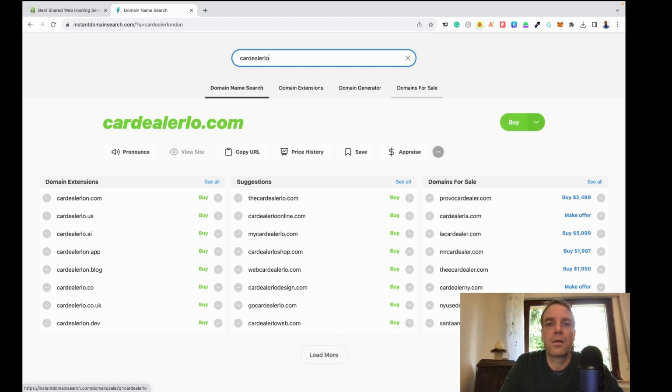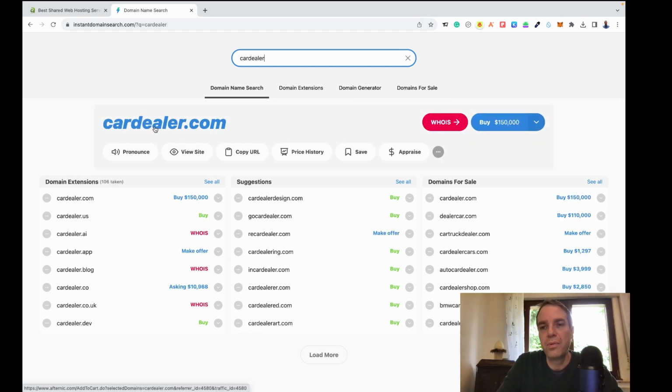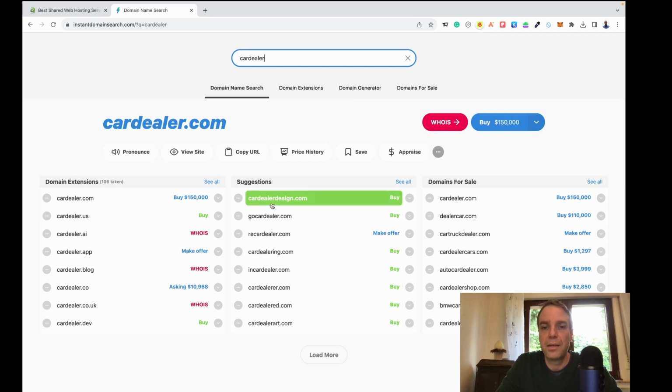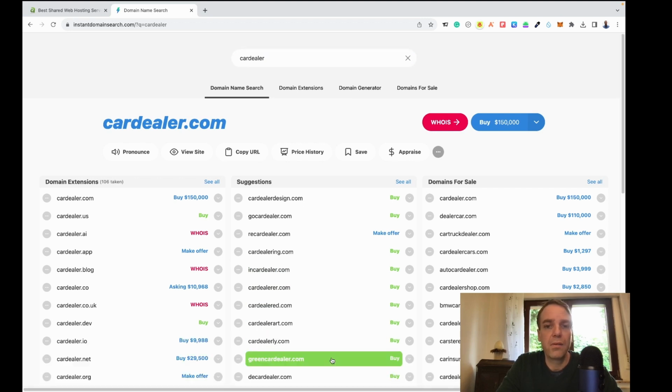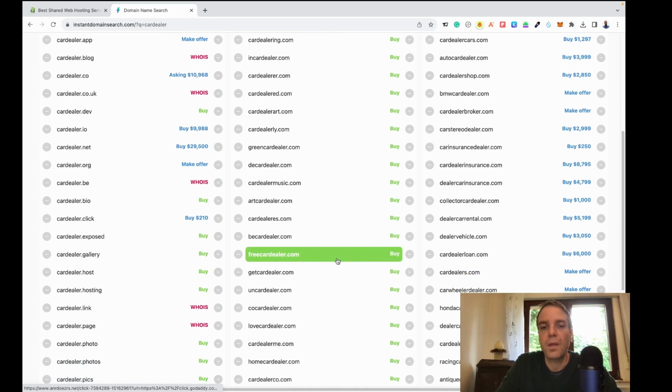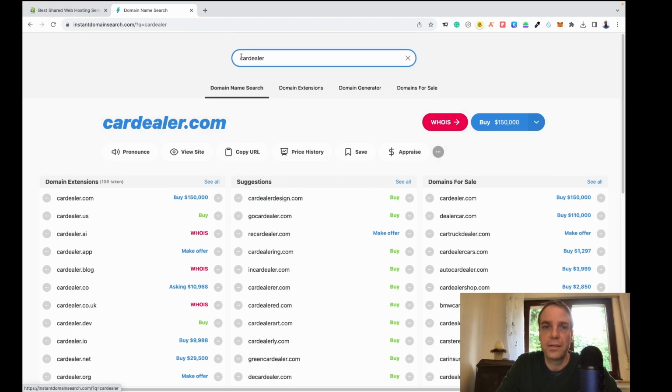But for example, let's do car dealer. Now you can see car dealer is blue. That means this website is already taken, and this domain name is currently for sale. It's 150,000 US dollars, and we don't have that much money. So in this case, we can see down here that the website gives us some suggestions for free domain names. You can see car dealer design, for example, go car dealer, and we have a few recommendations. We can press on the load more button to get even more recommendations. And you can see we get a ton of recommendations.